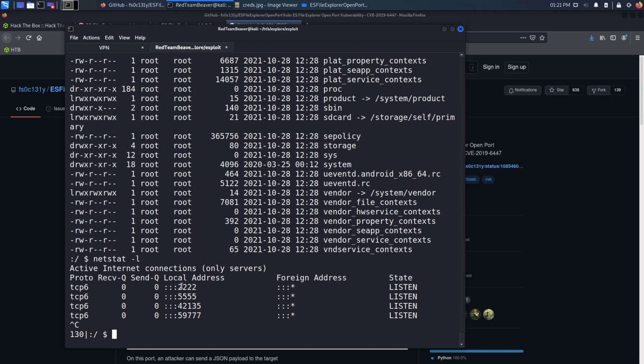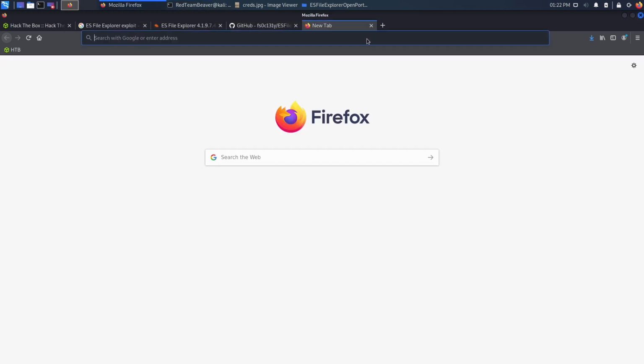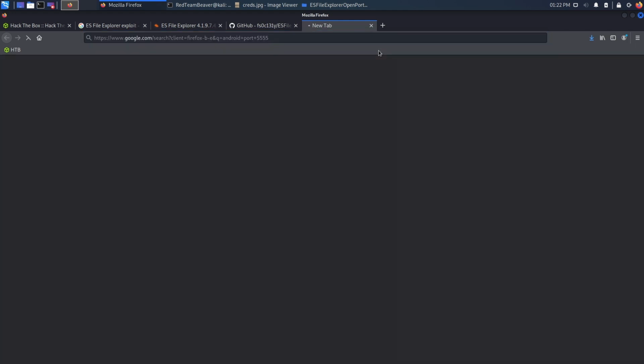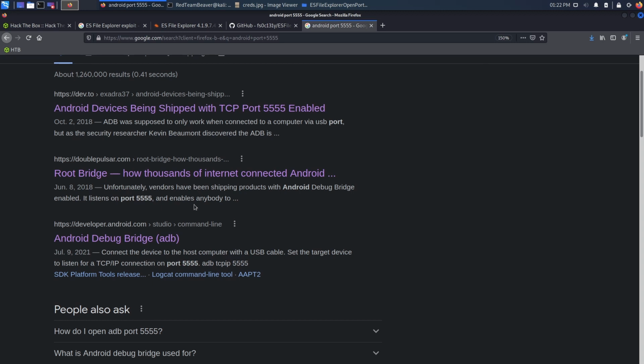Now, we also saw 2222 for SSH, and we saw these two for the HTTP service. But in our case, 5555 was being filtered out. So now, if we do a quick look for Android port 5555, we'll quickly get a couple of nice hits. The first one that seems interesting is a developer help manual about the Android Debug Bridge, but also this one, the root bridge. So let's take a look at this one.